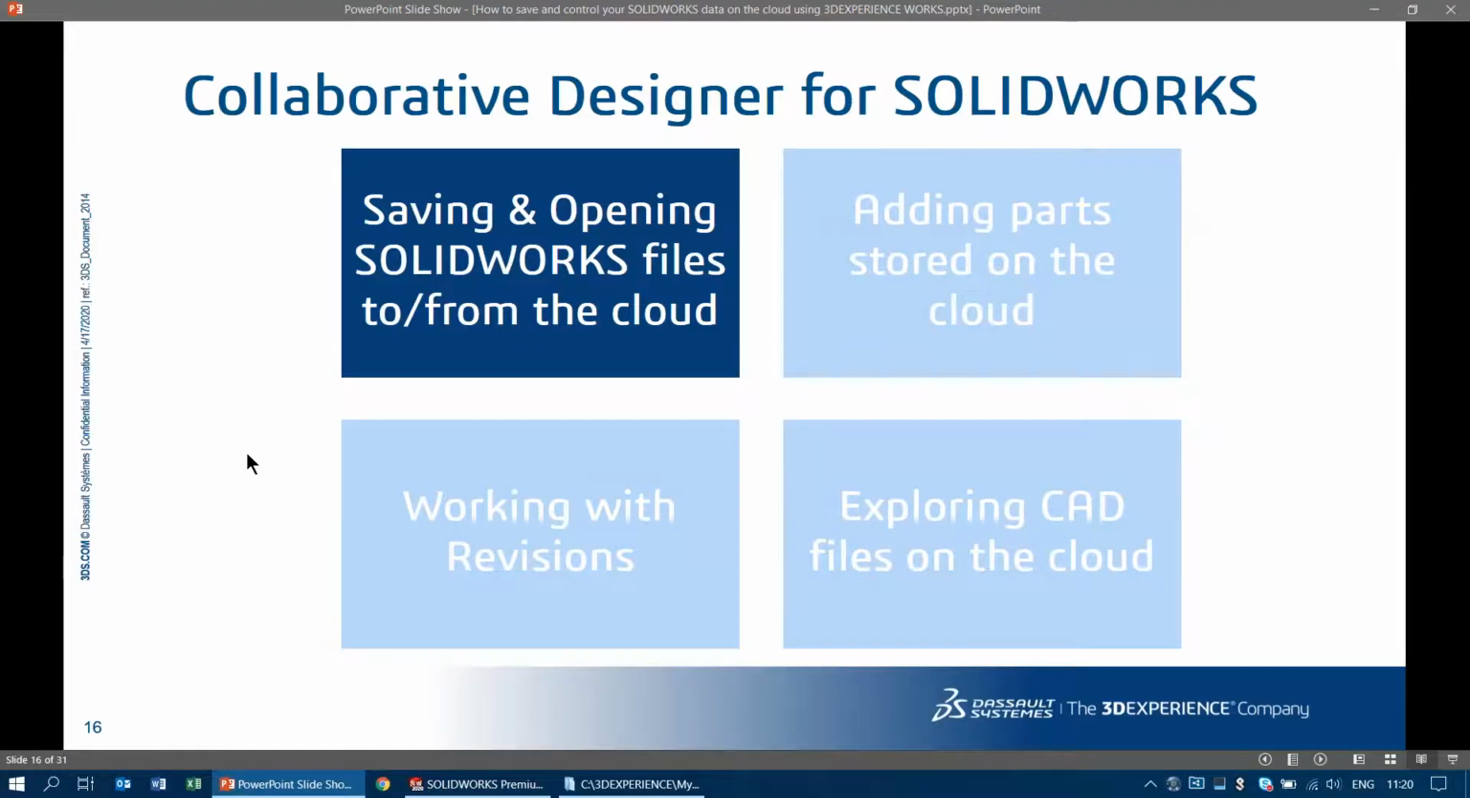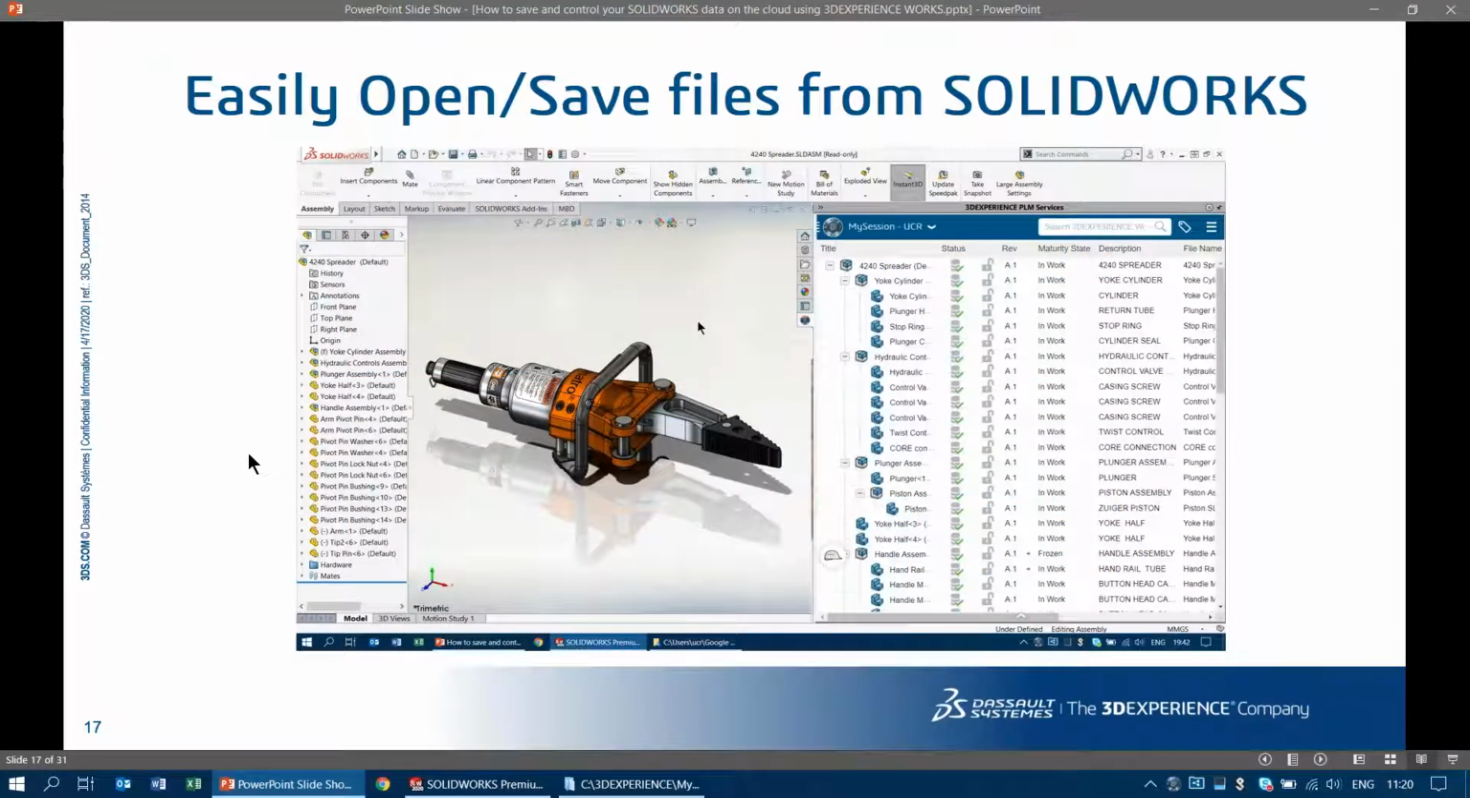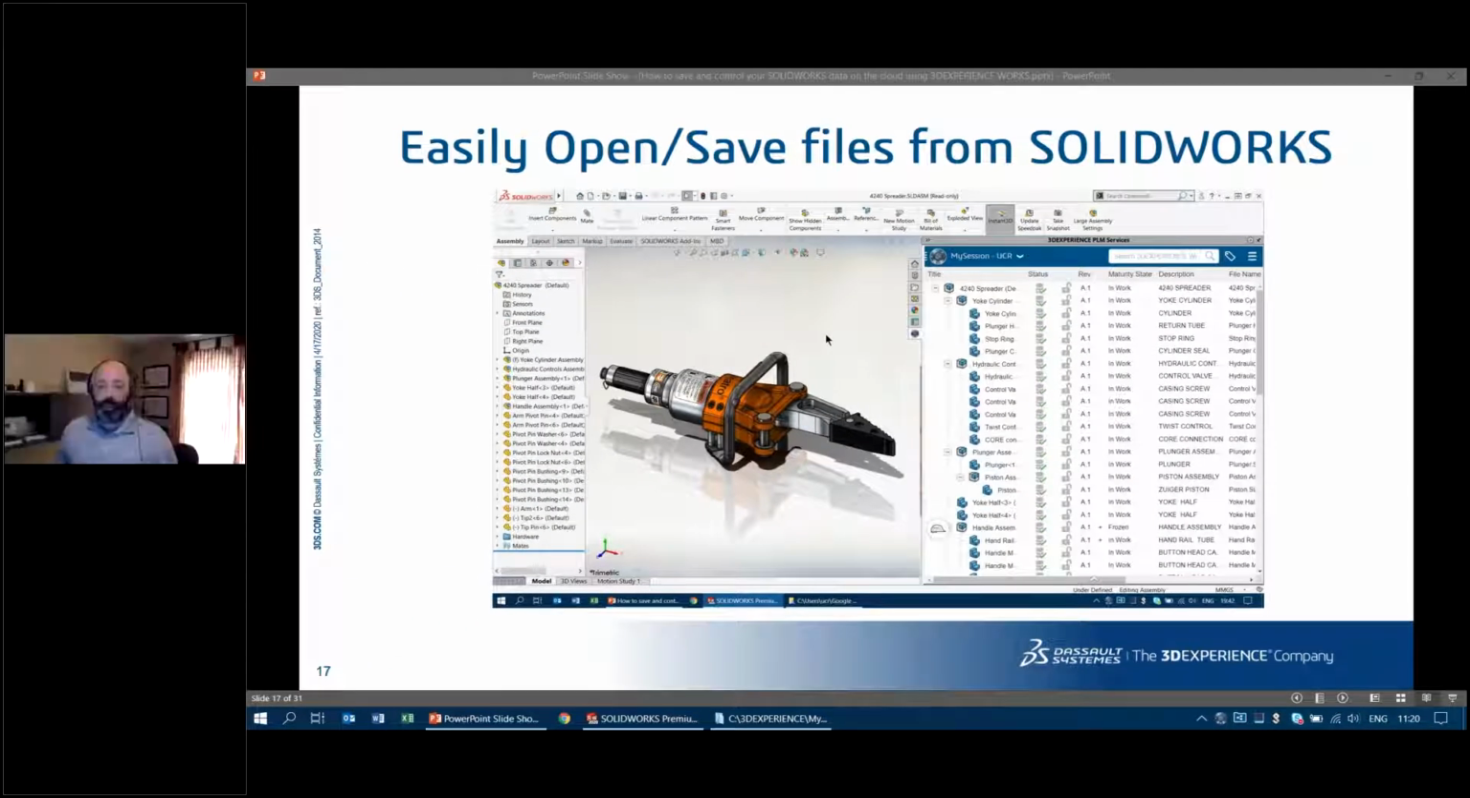Really, that's how easy it is to simply save files that are stored locally on your computer back to your secure cloud space, but also how you can retrieve data from the cloud. You see that I can do everything from within SOLIDWORKS, from the pane, the add-in right inside of SOLIDWORKS.